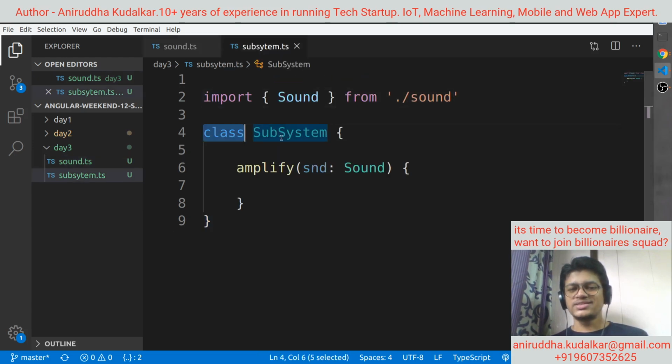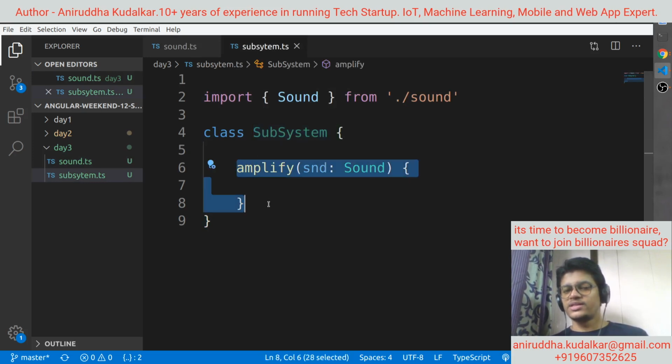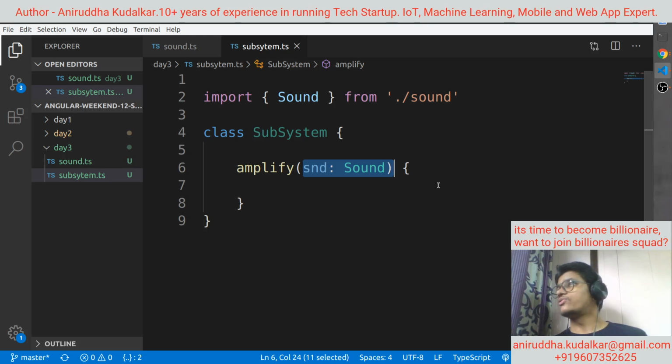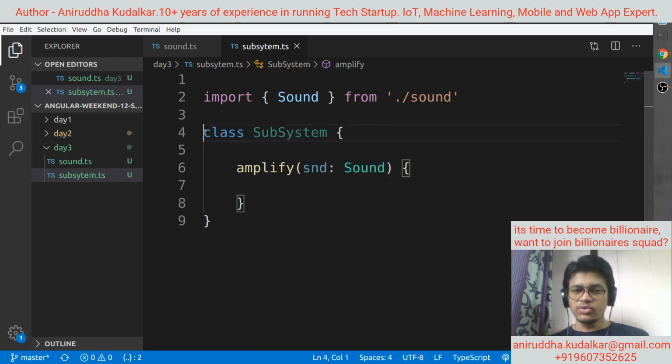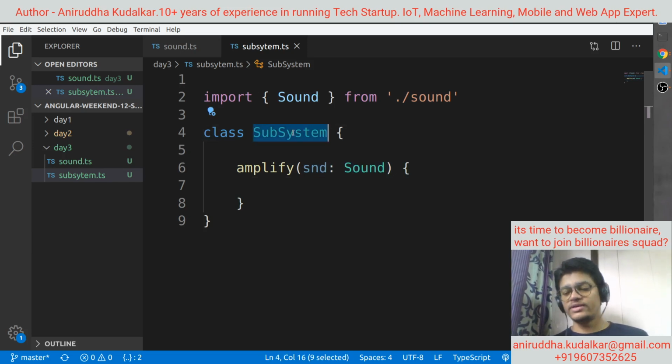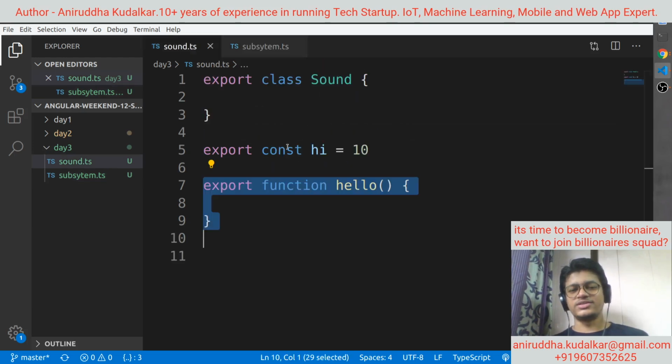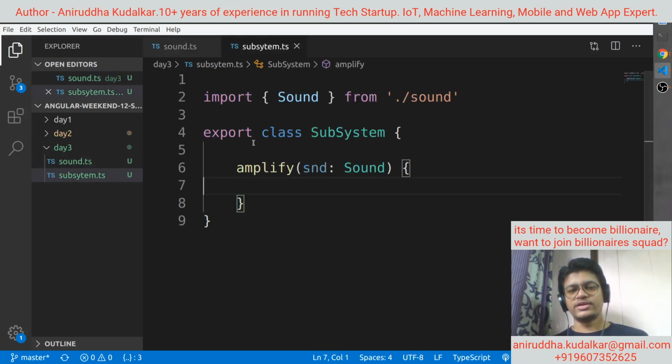Now if you see class subsystem, there is one method inside the class which is nothing but the amplify, and you need to pass object of sound over here, and you have written the sound object in a separate file, and that's what you are importing right away here. Okay, now if you think that this subsystem class can be imported in another file, you can attach export to this also, right? And you can do further things. So you have created the class, then you have created the subsystem, export class subsystem, amplify is the method, right?